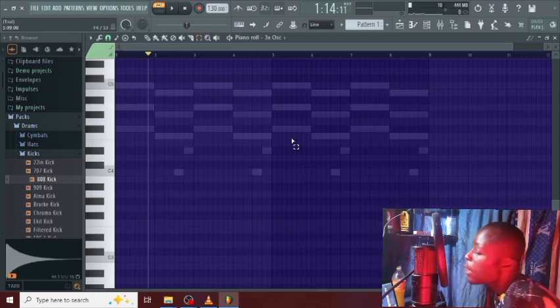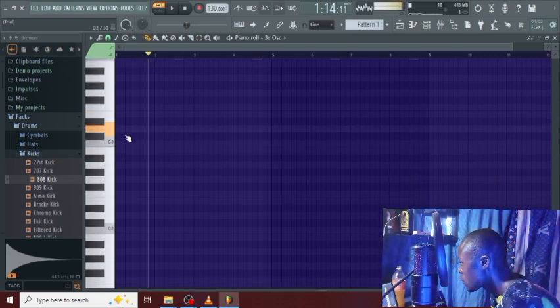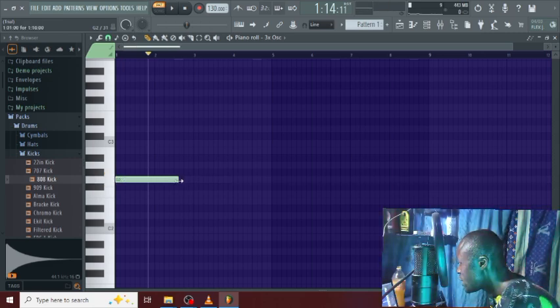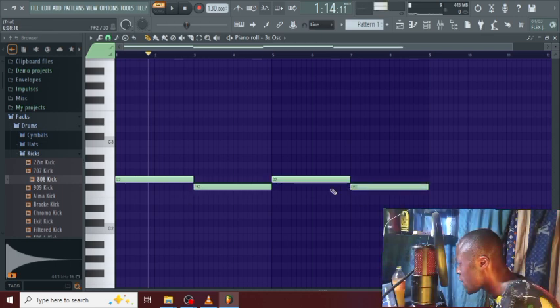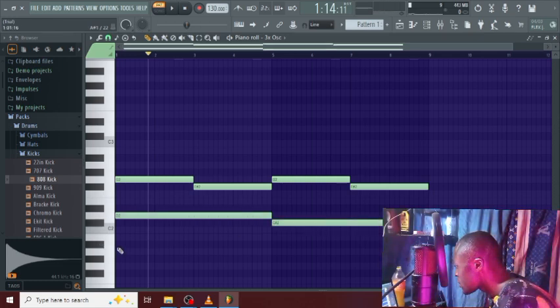This is my piano roll. I have opened up my piano roll for my Equatorial Guinea trap beat, and then click on this draw here. Now these are the bass notes. I'll just arrange my beat before and then play it after. These are the bass melodies.